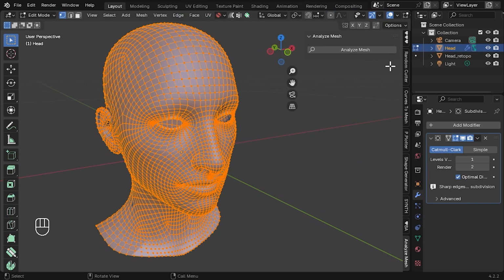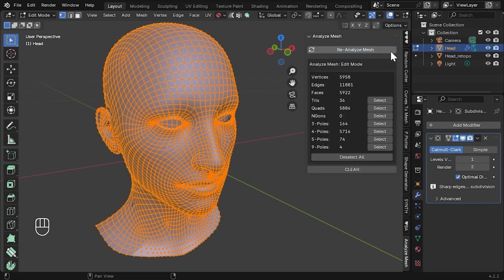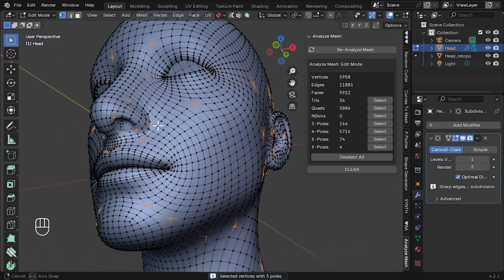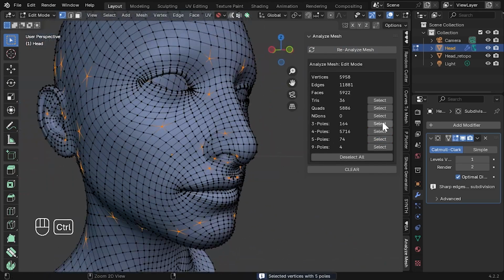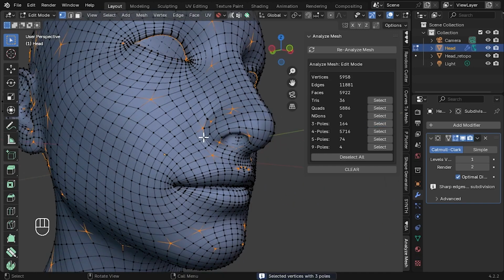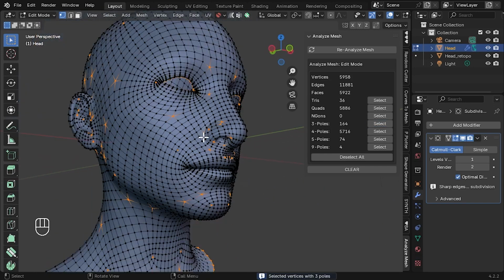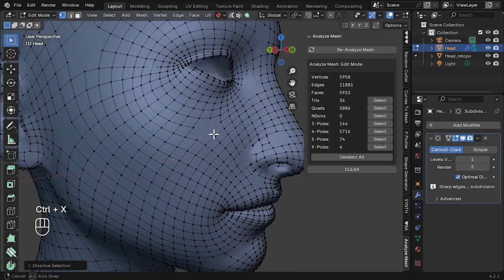The add-on is quite small, with only one button for analyzing the mesh, which displays in the add-on window in the N menu the total count of vertices, edges, faces, triangles, quads, angles, and poles, from 3 poles up to 9 poles. And if you are wondering what makes this add-on different from Blender's native statistics, using Analyze Mesh in edit mode will give you new options to select triangles, quads, angles, and so on.